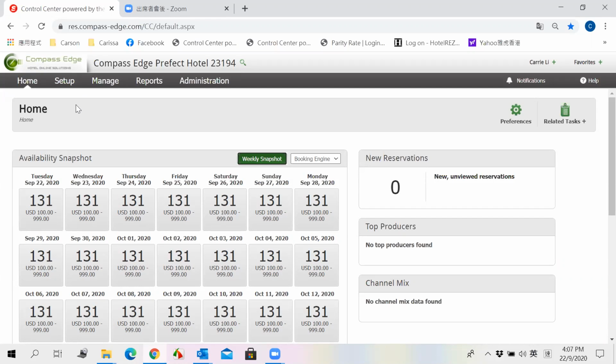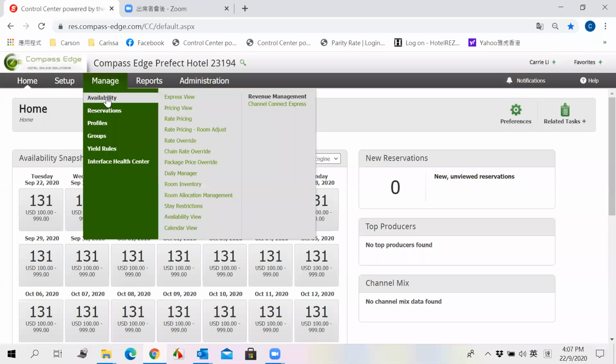Okay, the first function we are going to talk about is the daily manager. Daily manager is the area for the hotel to control the hotel inventory, update the number of rooms, and update a period of time of the number of inventory and the open and close. From the top menu here, you start with manage, followed by availability, and then followed by daily manager.